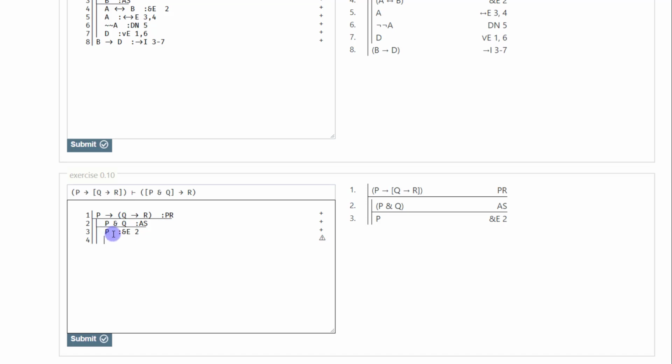That means that I can do conditional elimination and get Q arrow R. That's lines 1 and 3. Okay, another and elim gets me Q. And I want Q so that I can do conditional elimination on line 4. Okay, so R is the consequent of my conditional, so I'm done with the subproof.